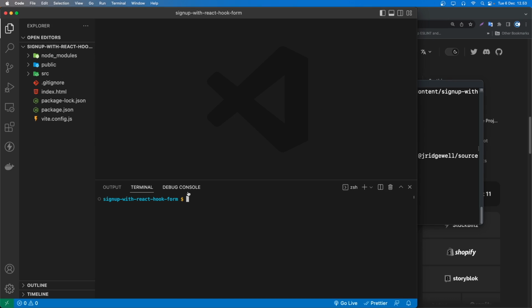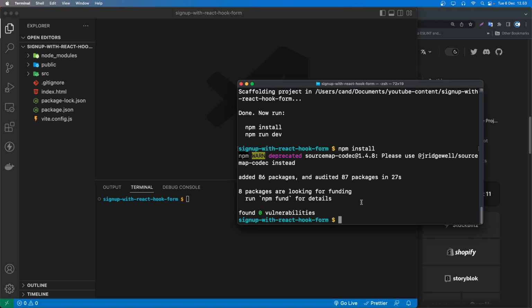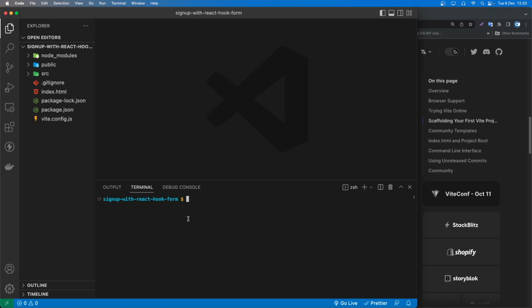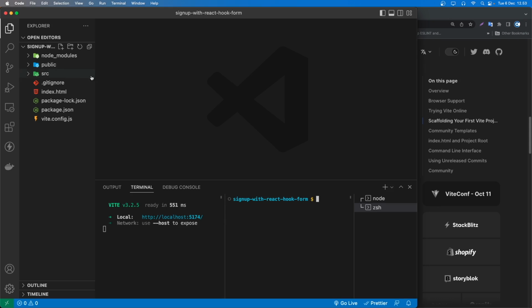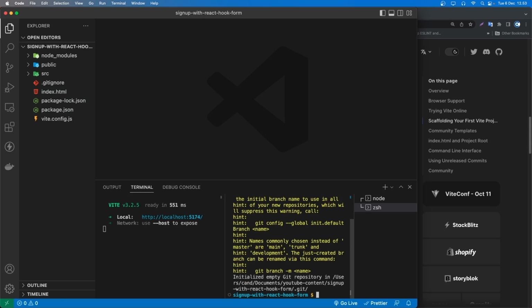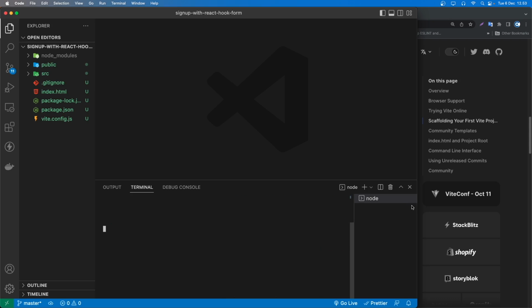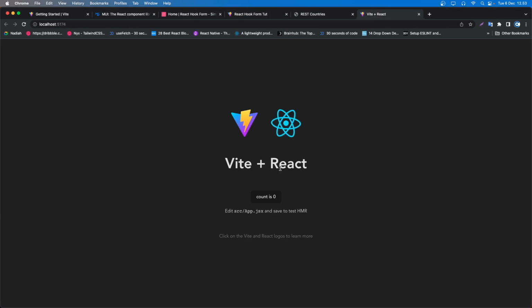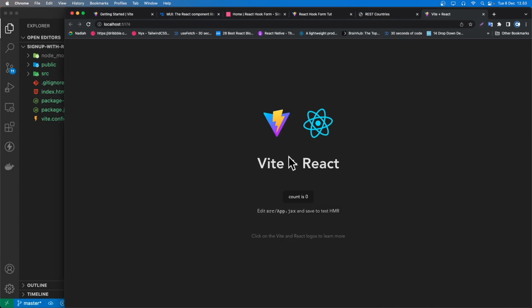Let's open the integrated terminal in VS Code, and I'm going to close this terminal, and we're going to use this integrated terminal in VS Code. So we can say npm run dev. But I'm going to initialize git because Vite does not come with git, so we can say git init. There we go. Okay, let's just close this, and now we can open localhost 5174. Okay, so this is the Vite application by default.